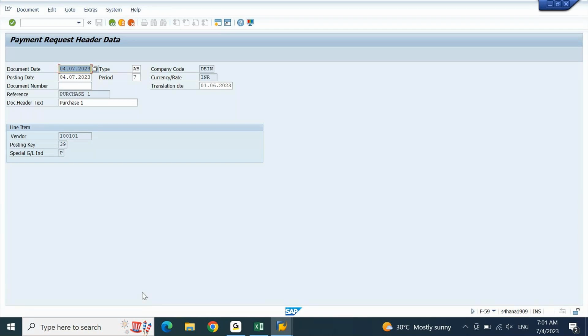And when you are looking at this, there is a special GL indicator which is P. Posting key is 39, which represents that the vendor account will be credited. It is going to put a credit on the vendor account. When you are going to release payment to the vendor, your vendor account shows a credit balance. We make payment to the vendor if the vendor account shows a credit balance.